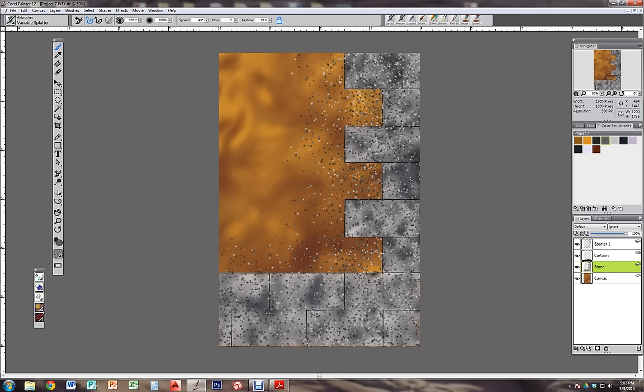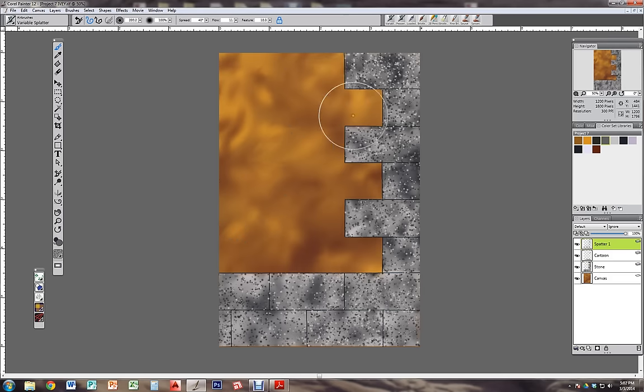I want you to go to the stone layer and right click on it and say select layer content. And I want you to go to select inverse selection. This is selecting everything except for where there's gray stone. Go to the spatter and hit Control X, and that'll remove all your overspray. There is no need to be careful because we can remove it very easily. Make a new layer and call it Spatter 2. And I want you to put it between the stone and canvas layers.